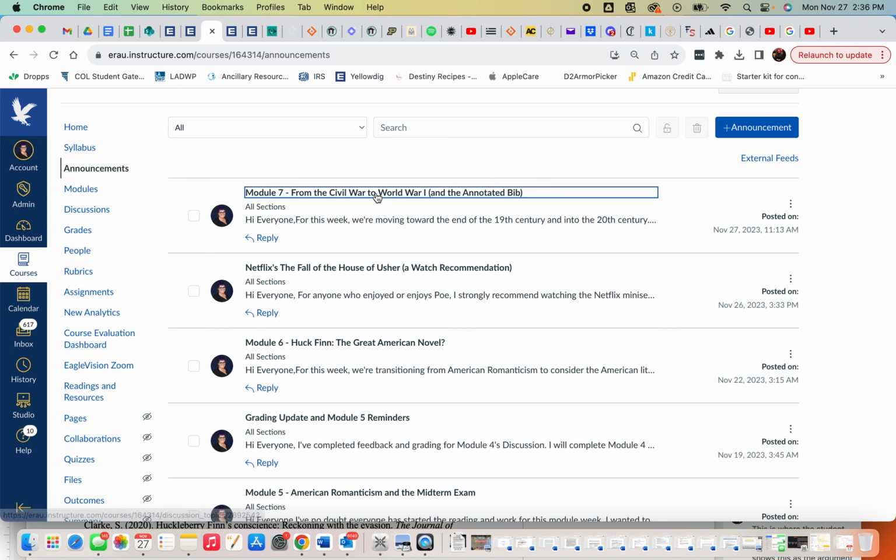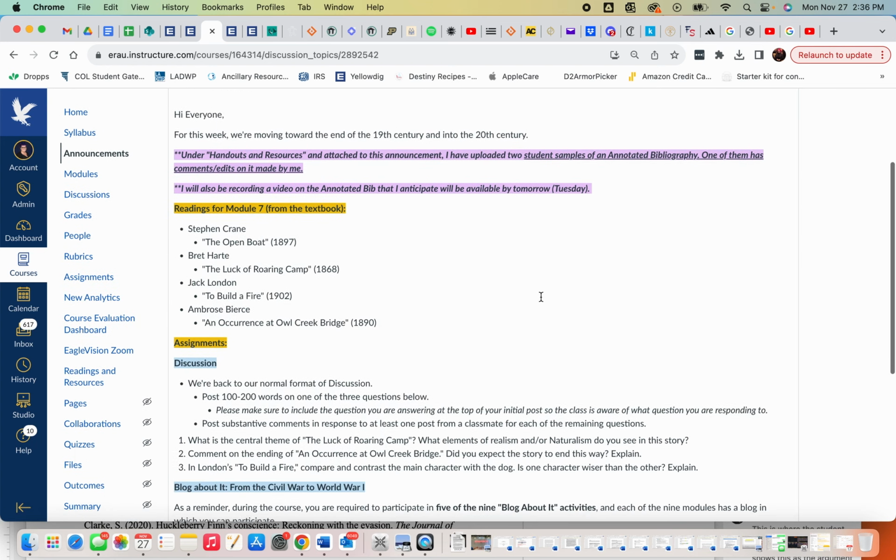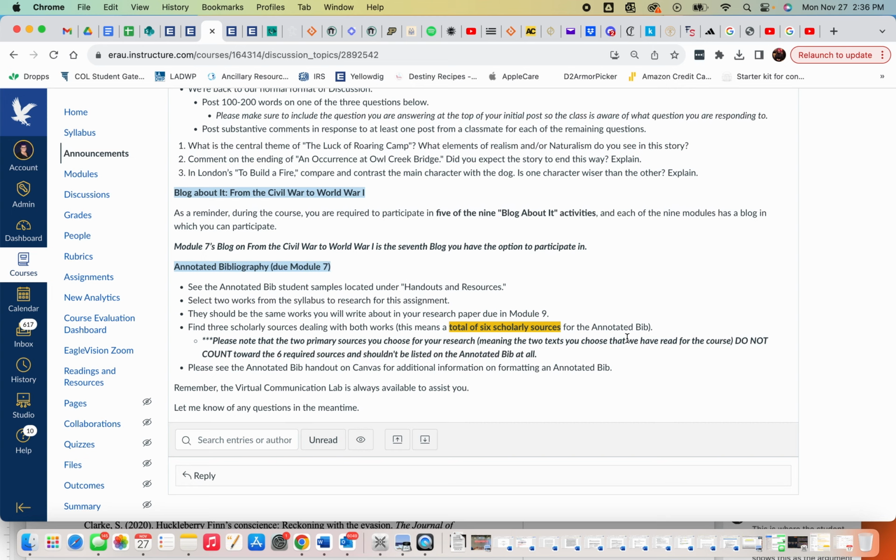But for example, in the most recent announcement I posted, I always say this, please note that the two primary sources you choose for your research, in the example I was showing, that was Twain and Hurston. So the two primary sources, Twain and Hurston, meaning the two texts you choose that we read in the course, do not count toward the 6 required sources and shouldn't at all be listed on the annotated bibliography.